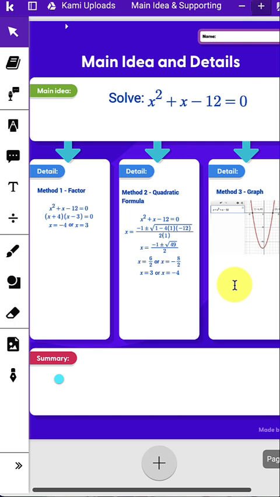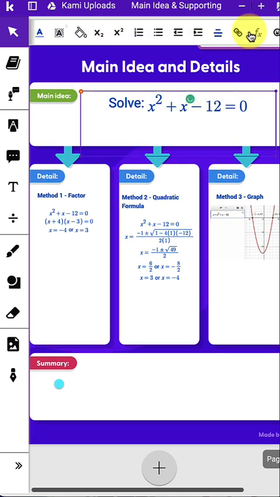So there's a quick little bit of inspiration for using one of the templates in the Kami library for your math class and using the wonderful equation editor that's built right into any text box. You'll find it right here.